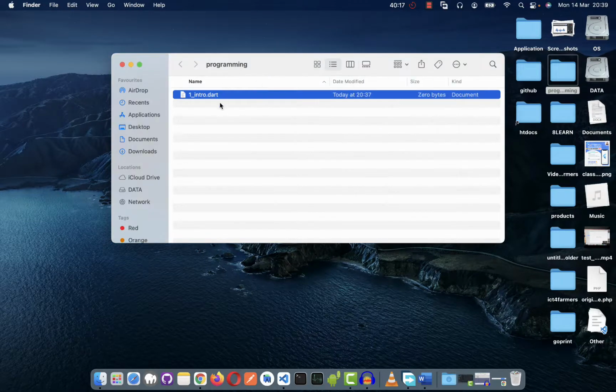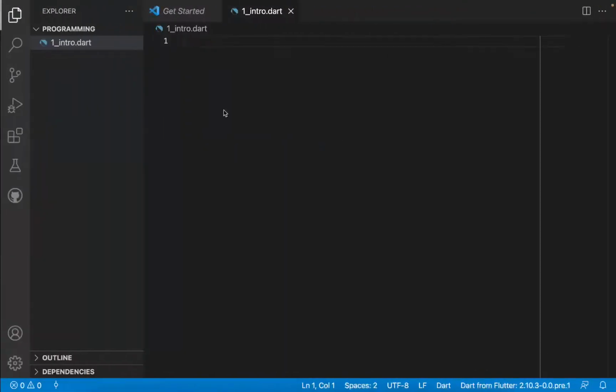So after doing that, I've created my first file, and I've named it here. If I come in the folder, I'll find it. If I come here in the programming, in the VS Code, I'll also find it. Another thing that you have to note down is to add the extension. You have to add the extension of that programming language.